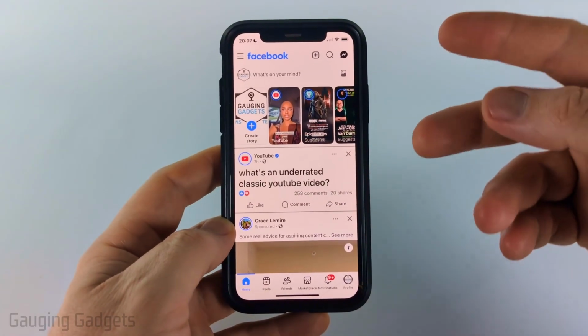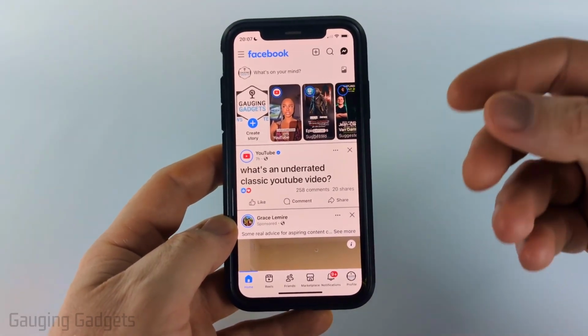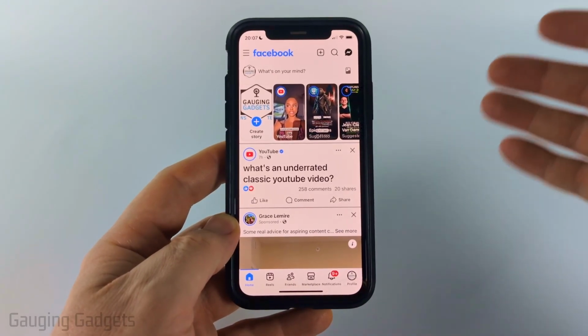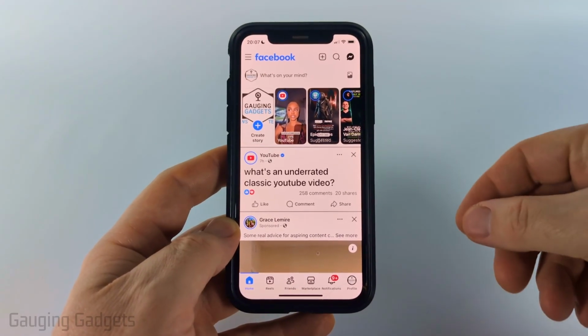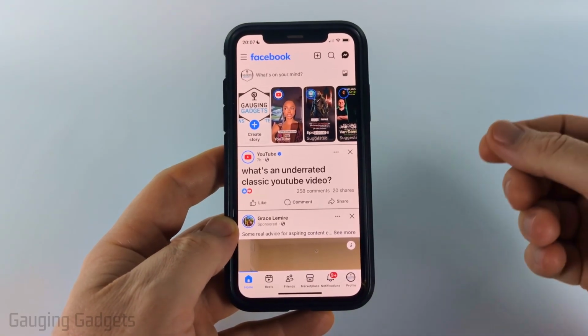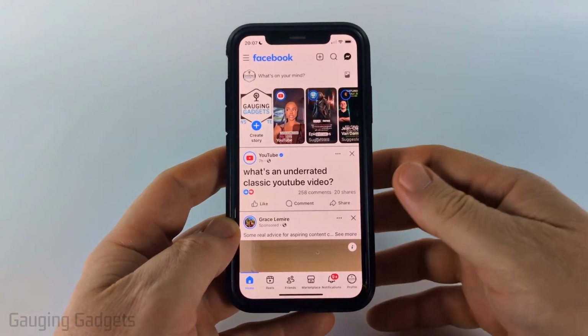So I'm going to be showing you two different lists in this video. First, a list of the groups, people, and pages that you follow, so you can easily unfollow any of those if you want to. And then second, a list of the groups, people, and pages that you recently unfollowed so that you can easily refollow them if you want to.